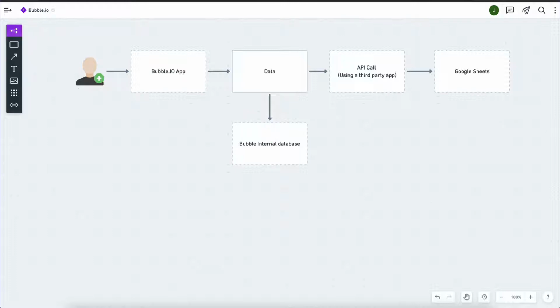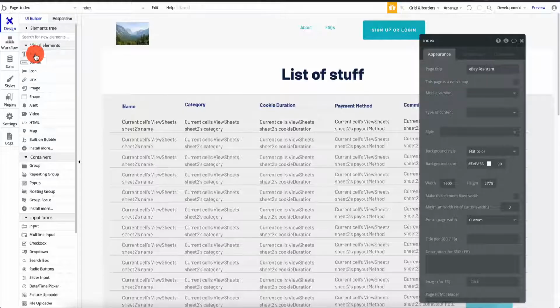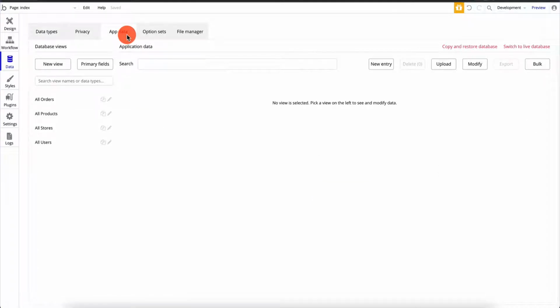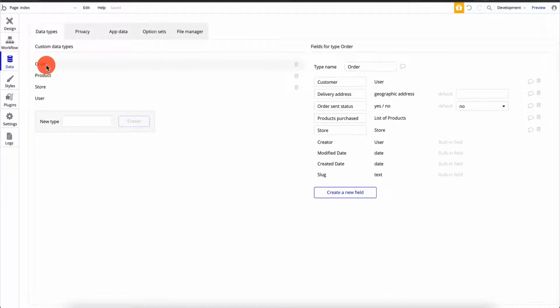So let me go to one of my apps here, and I will show you exactly. So if I go to one of these apps and I go into this data tab here, this is where the data is, right? So you have these data types, and then you also have the app data, okay? So you have various data types. So for instance, I have order, product, store, user. This is how I define my data.